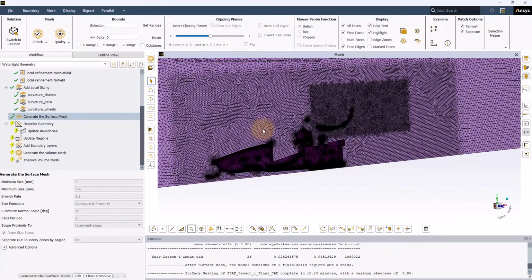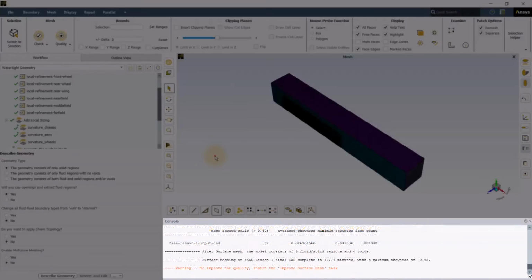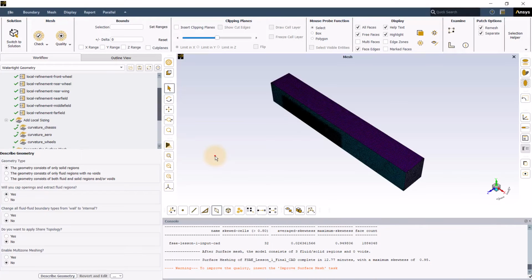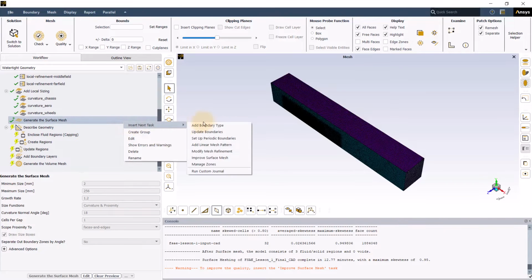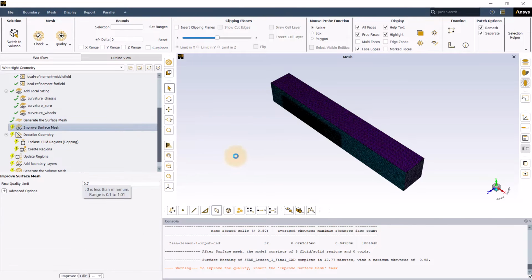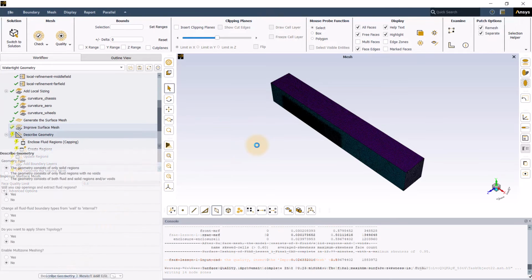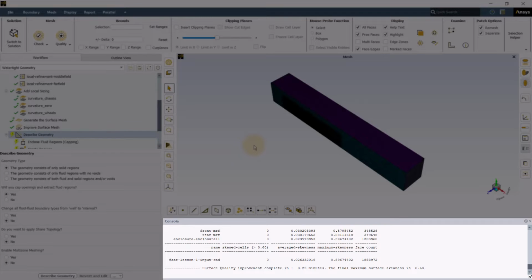First, let's check the mesh quality. In the console window, the maximum skewness of the mesh is printed. We can see that the current value is 0.95, while the recommended maximum skewness for such a simulation is around 0.7. To improve the skewness, right-click on Generate the Surface Mesh and insert the Improve Surface Mesh task. Set the face quality limit to 0.6 and click on Improve. Once done, the maximum skewness is again reported in the console. We can see that the value is now 0.6, which is acceptable.